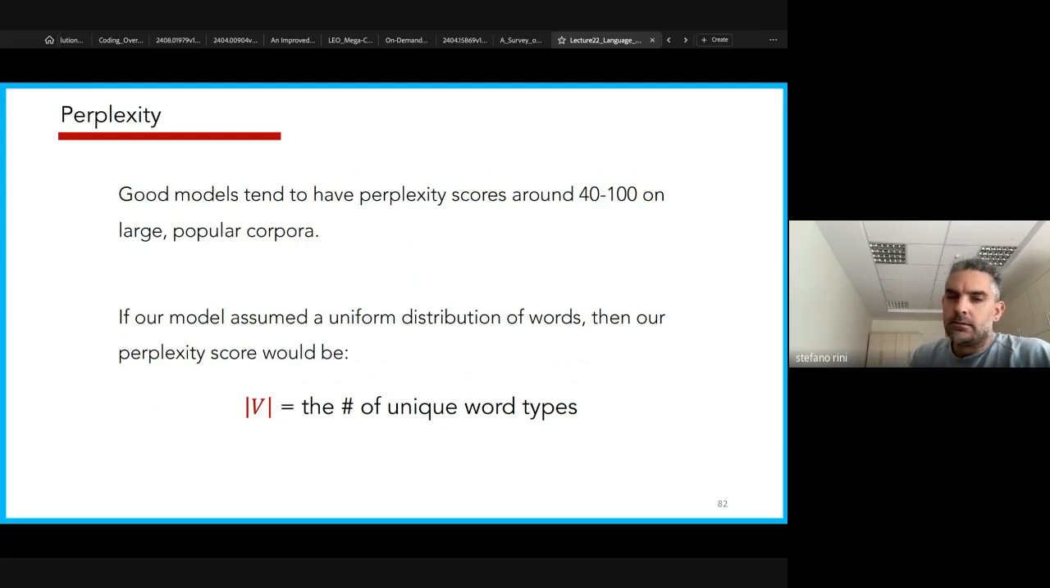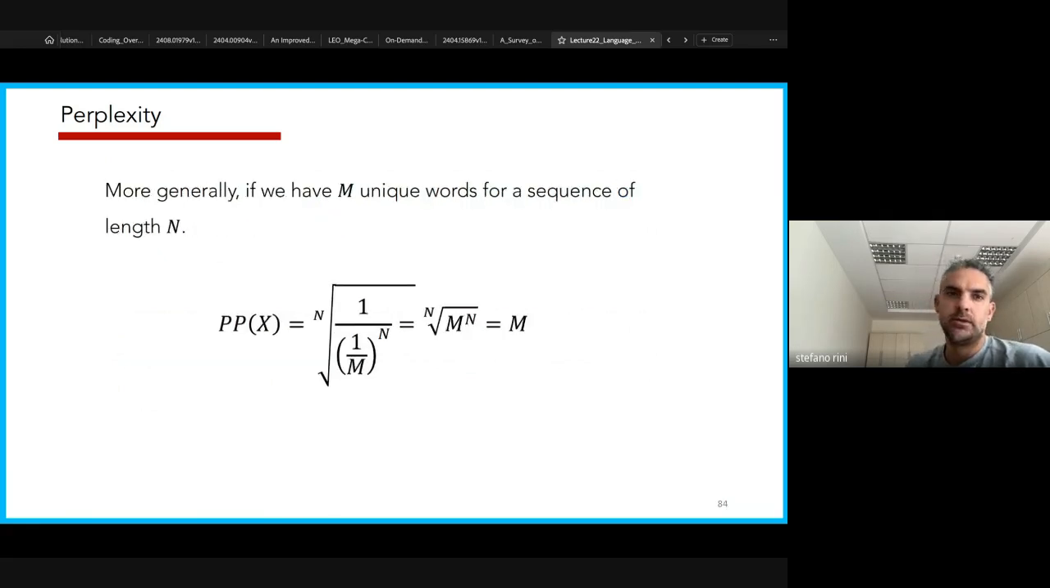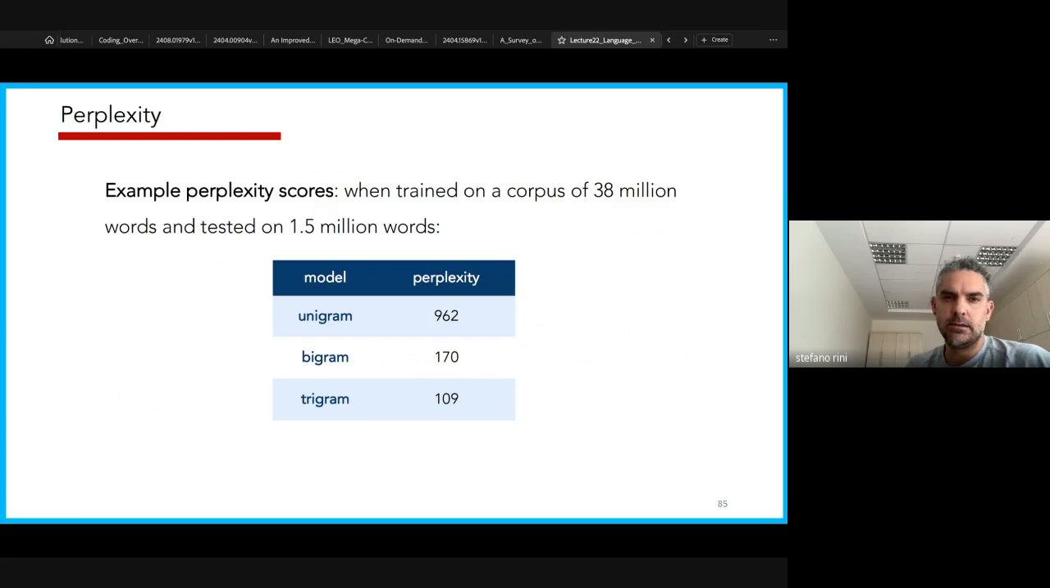And if you measure the perplexity of good models, it tends to be, let's say, around 40 to 100 on large corpora. And if you assume that the use of the words is uniform, then the perplexity will correspond to the number of unique word types in the corpus. Very good. We don't need to spend too much time on this.